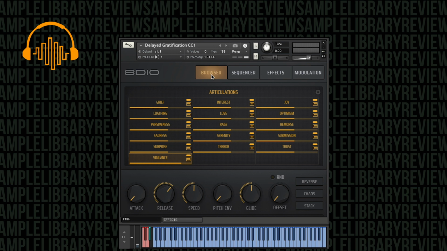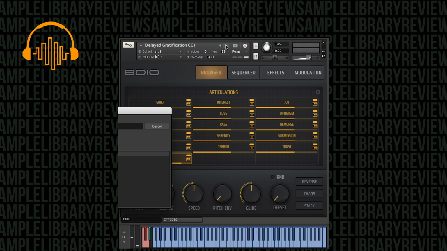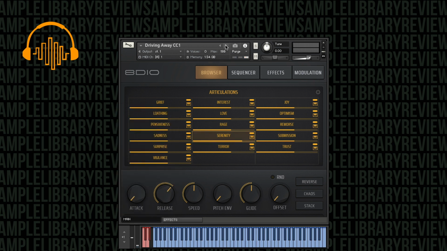And if you can just see on the vigilance there, it's been automated, so we get a slight increase and decrease of volume for that particular level of that patch as well. And the final one, I'll have a quick look at Driving Away.